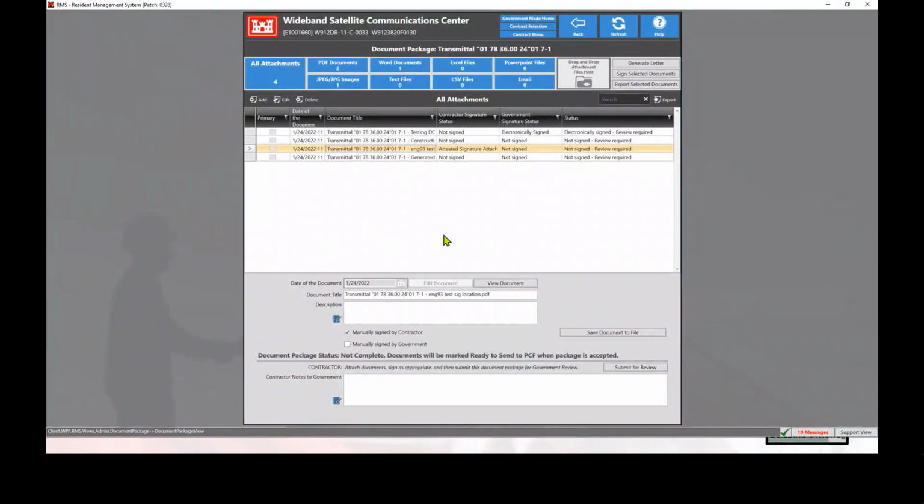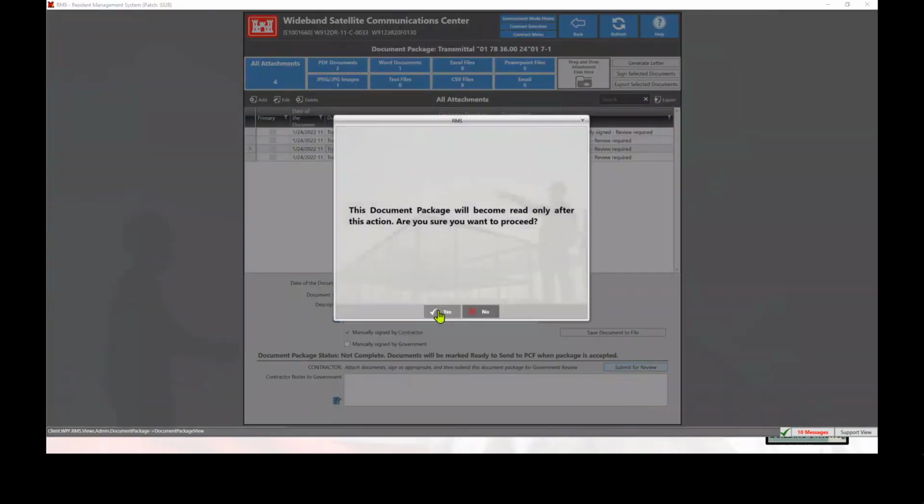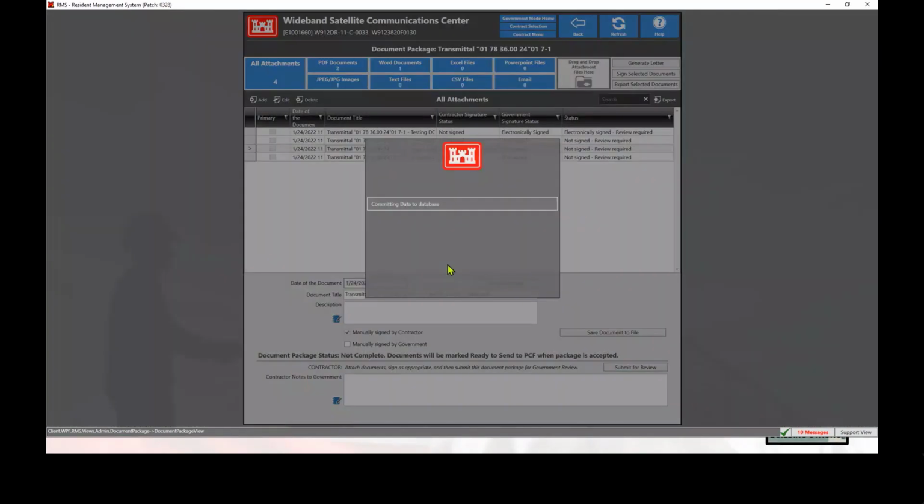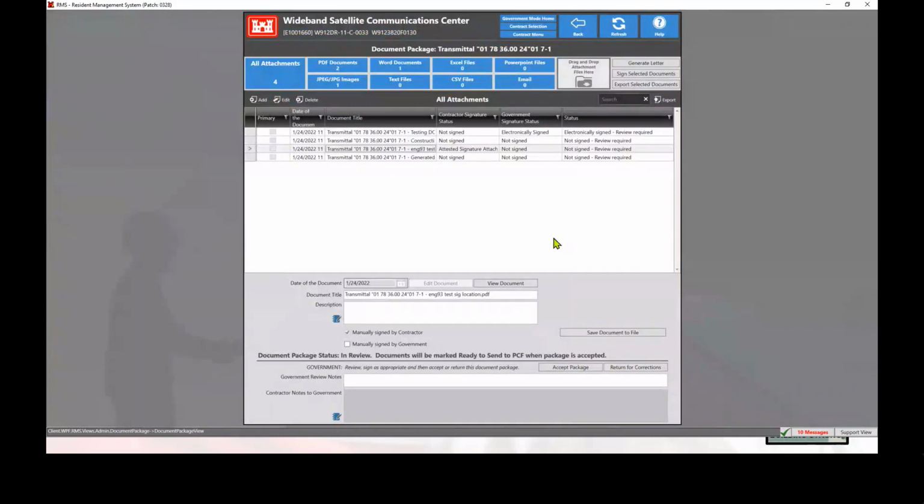Now, what you will notice on this screen right here, I actually have a submit for review button. I did not go over this one. This basically means that the contractor did not submit this particular transmittal to the government for review, which makes sense because I created it. So let me go ahead and submit this and show you what that looks like. Now, usually that's the contractor's job.